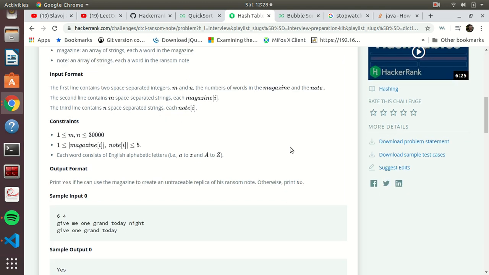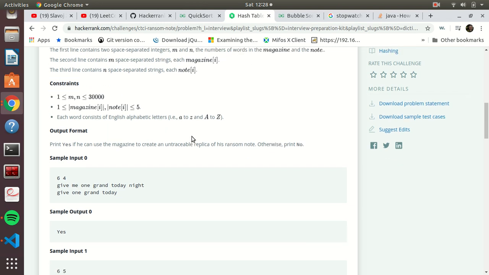Another set of constraints is that the length of the magazine string array, and also the note array, will be between 1 and 30,000, and that the max amount of words that can be found on that array is 5, from 1 to 5. For my solution, I didn't consider the case of 1 to 5, now that I realize, so it will be good for you to put that constraint as well.